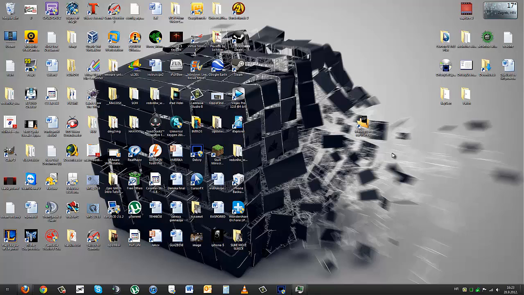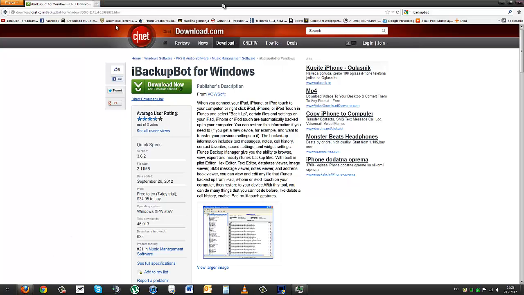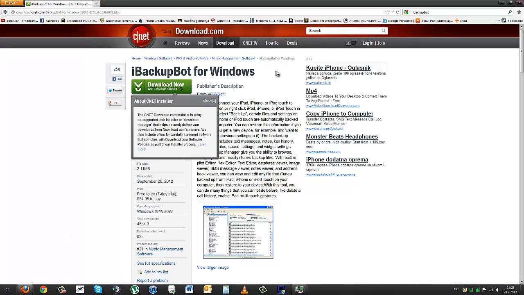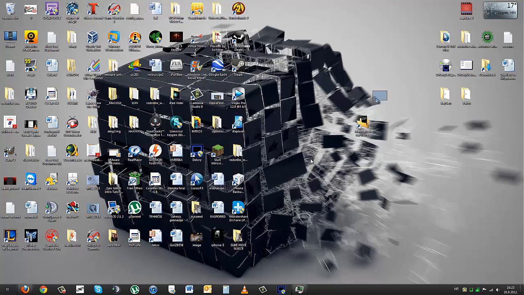So I'm using iBackupBot for iTunes. To get it, you want to go to CNET. This is a free version of the software, and it doesn't ask you to purchase, so you can do some stuff. You can purchase if you want more options, but if you want just the main options, here you go. So iBackupBot for iTunes, hit download now, install it, and you will have this.